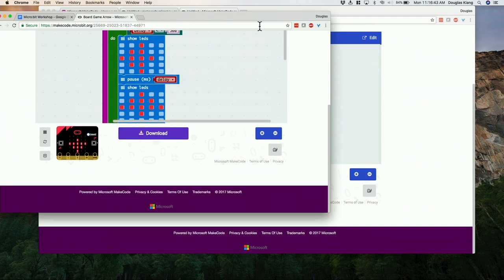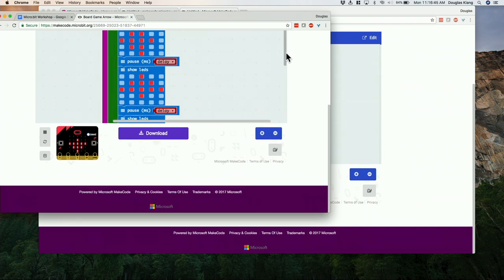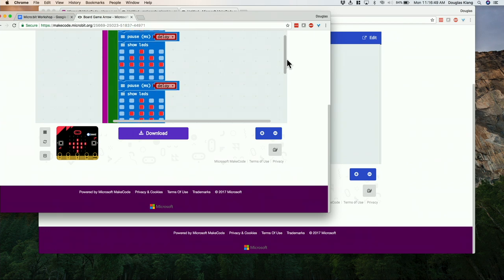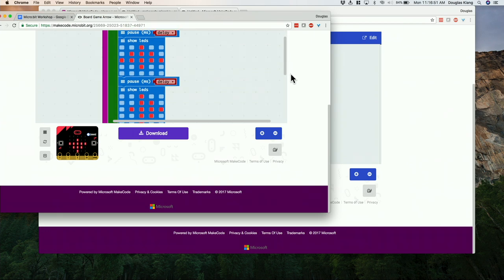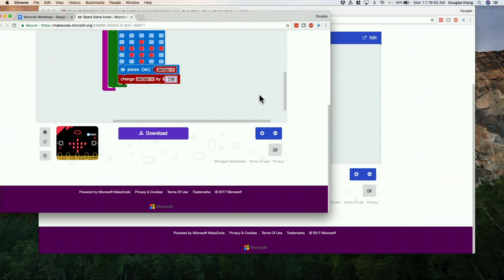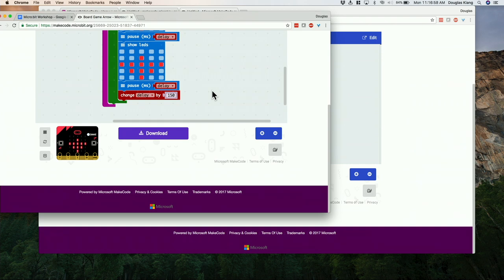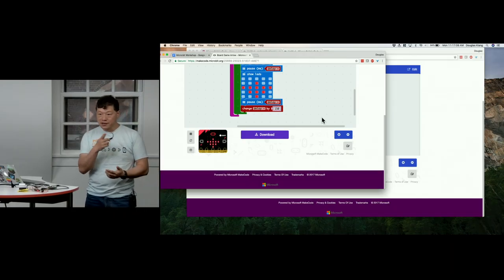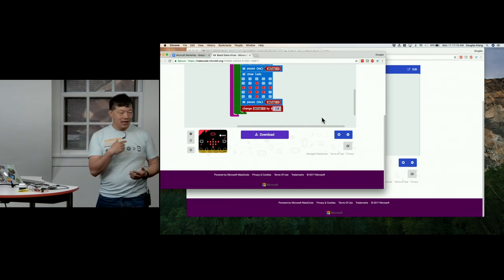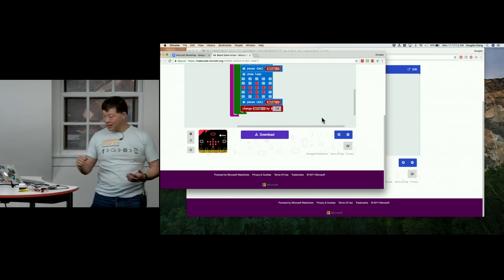And then it's going to show the next frame of the arrow. And it's going to pause for delay amount of milliseconds. And then after it shows all four of these, we're going to change delay by 150. And that basically means delay equals delay plus 150. So delay starts at 0, so there's pretty much no delay the first time around. Then it's 150 milliseconds between frames. And then it's 300, and then it's 450.